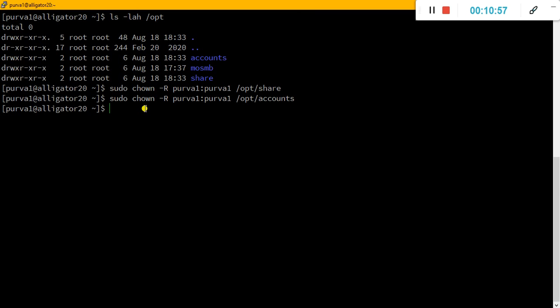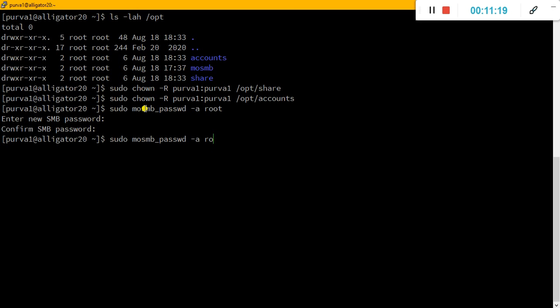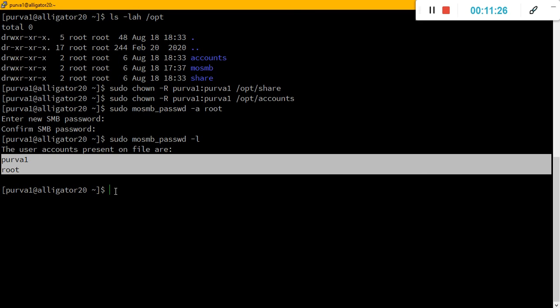Now for demo purpose, we will add another user, say root. And we'll give the password to it. We'll just check if this user is added. Now we have two MoSMB users, Purva1 and root.